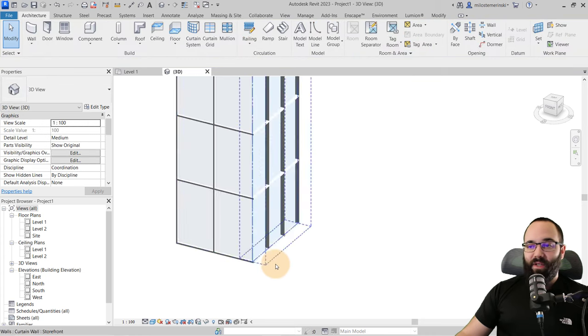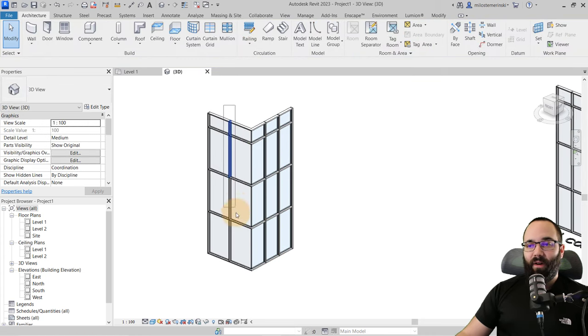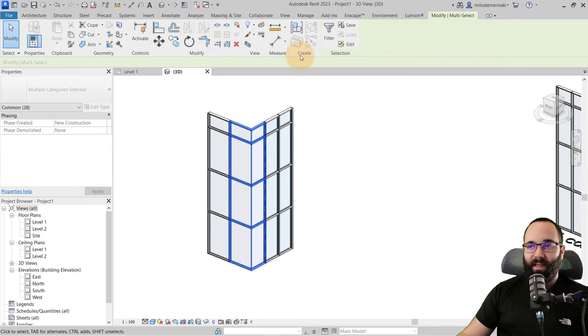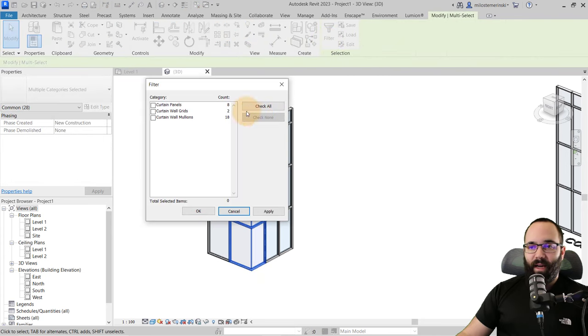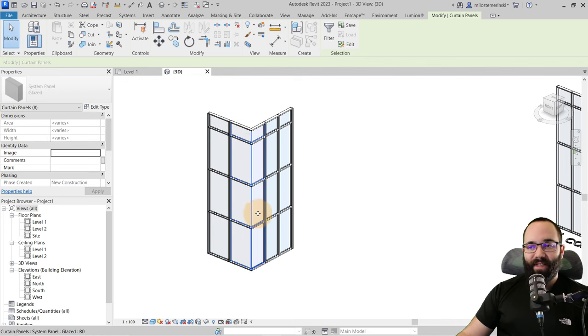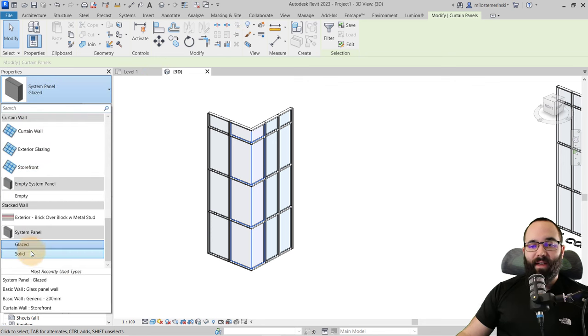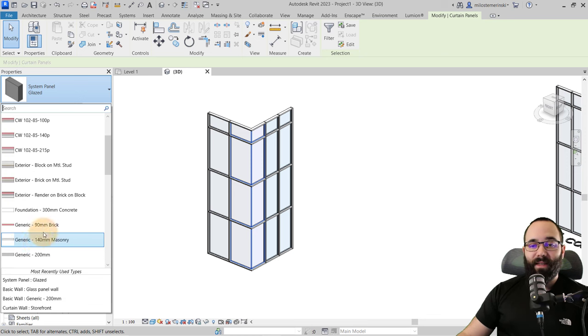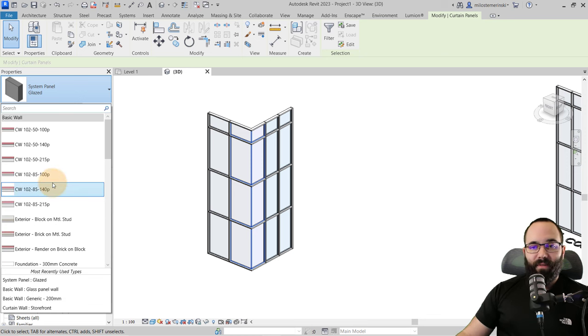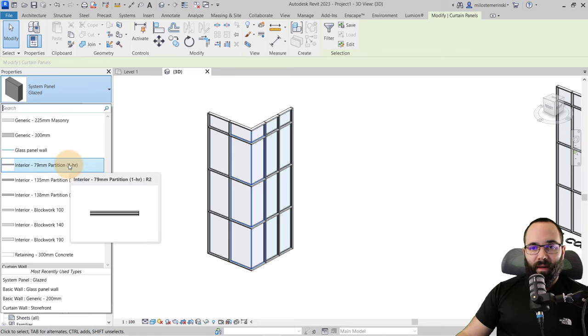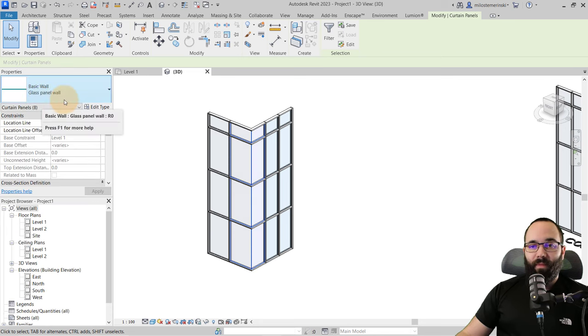Now I can simply delete this wall, and now what I'll do is I'll come here, make a big cross selection like this, go to filter and then check none, check curtain panels, hit apply and OK. So now we've selected the curtain panels. Now we want to replace them here, but they're grayed out because they're pinned in place. So you have to unpin them by clicking on the unpin button, and now you just have to exchange them from the system panel glazed to that, let's find that, where's our wall? Glass panel wall. Okay, so we just replace it with that.